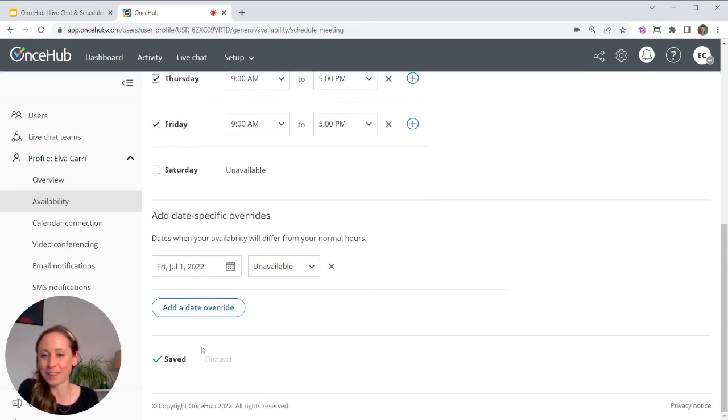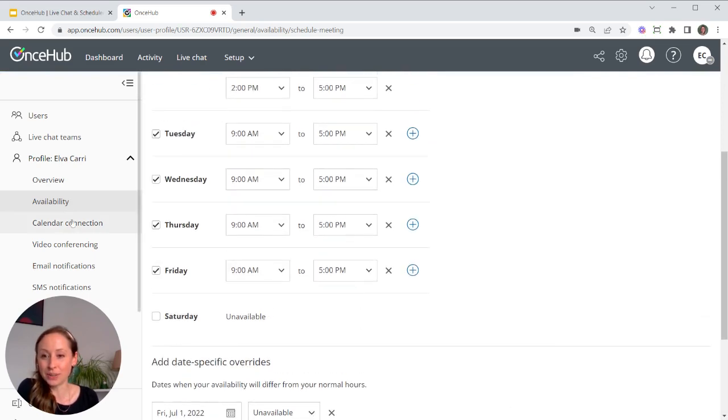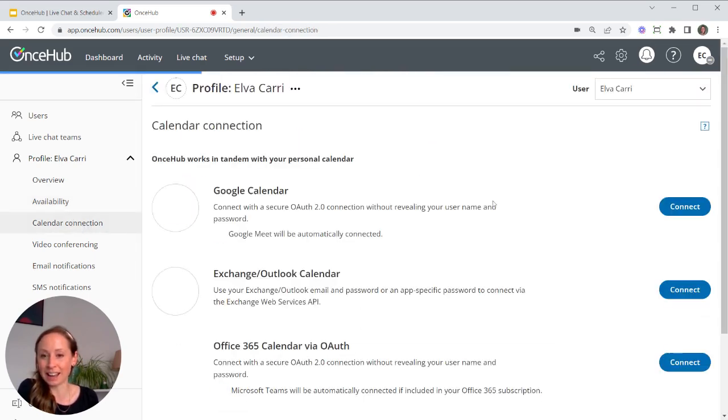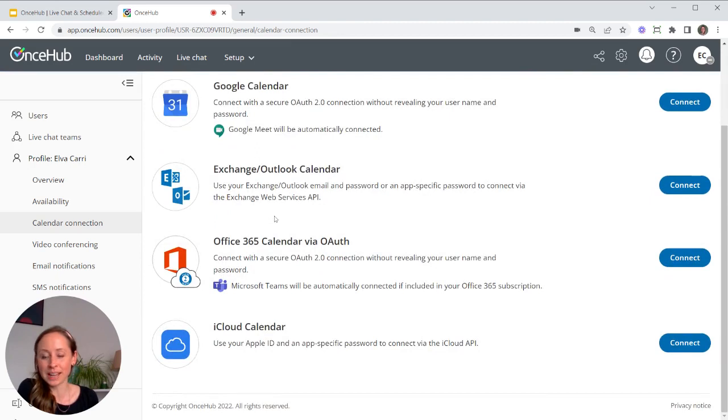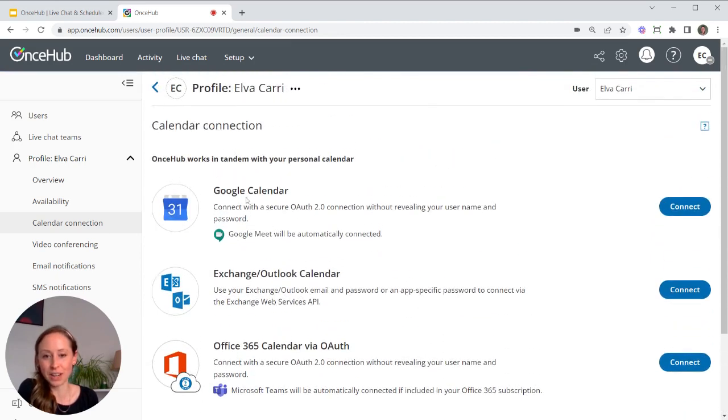But another great thing you can do to manage your availability is connect your work calendar. So you can connect a number of different calendar types here. Once you connect your calendar, OneHub will be able to take into account all of your busy times to make sure that agents are never double booked. And this will also allow any meeting schedule to be added directly to that calendar as well, to make it really quick and easy for your agents to join their meetings on time.